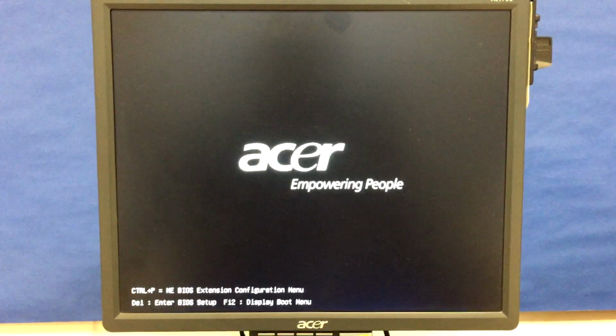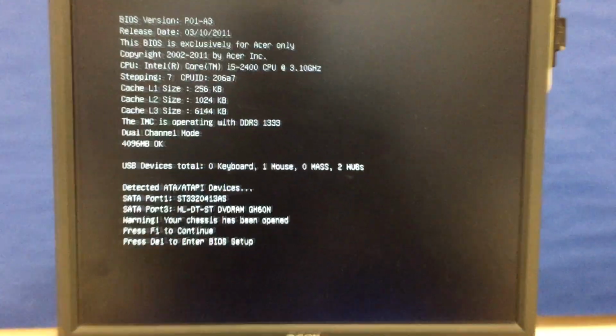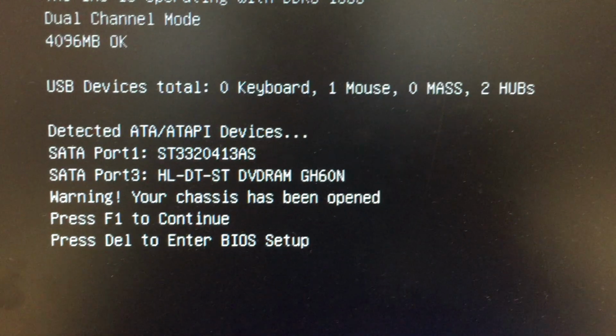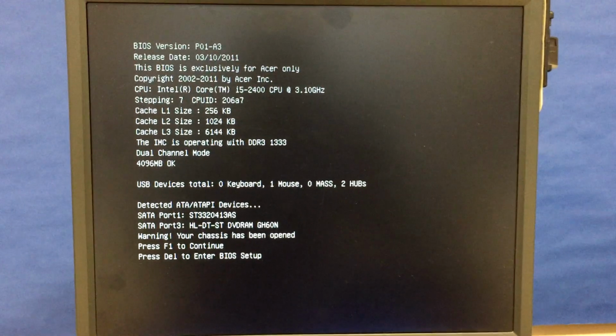Hello guys, today I'm back with one commonly seen error on the desktop. The warning comes up when you turn on the PC. It says, "Warning, your chassis has been opened. Press F1 to continue, press delete to enter BIOS setup."